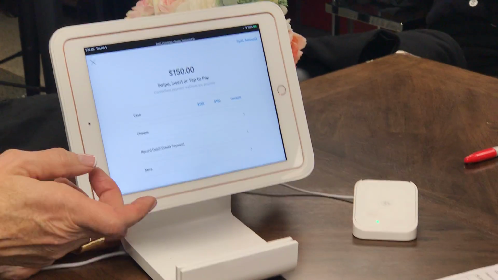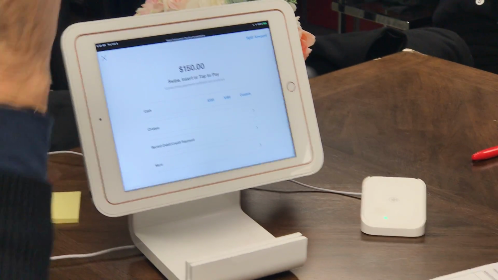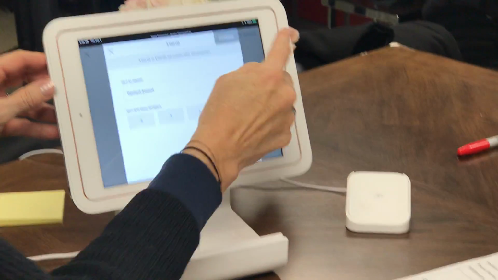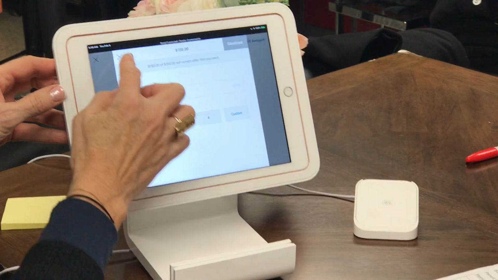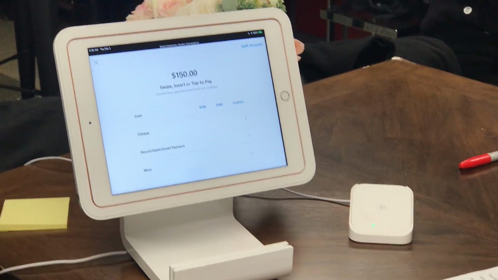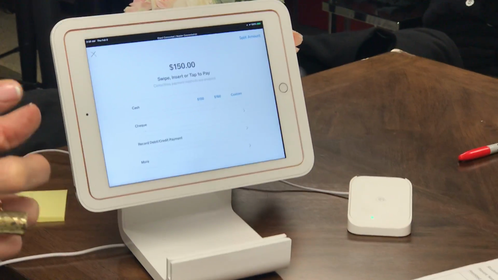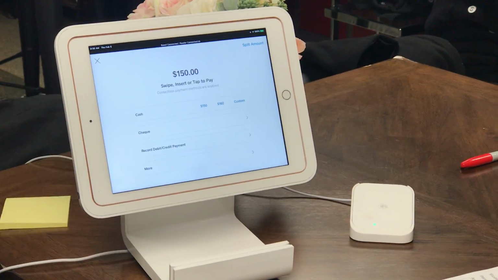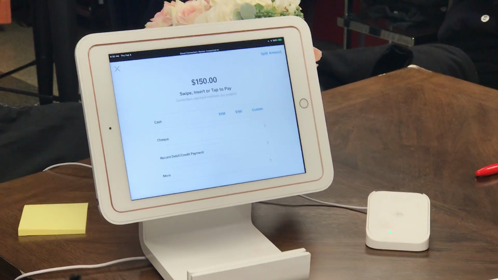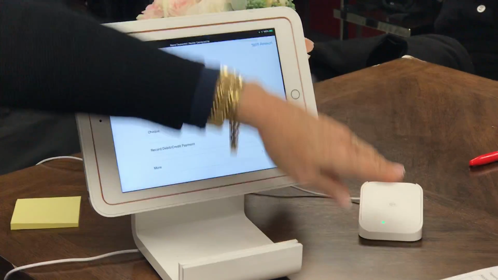If they're using debit, they can't go over $100. So you might have to do it in two transactions. You could split the amount and make different payments. That's for a bank debit card. But if you're using credit, Visa, they'll do up to $500. So if their debit card doesn't work, you can either split it or go ahead.